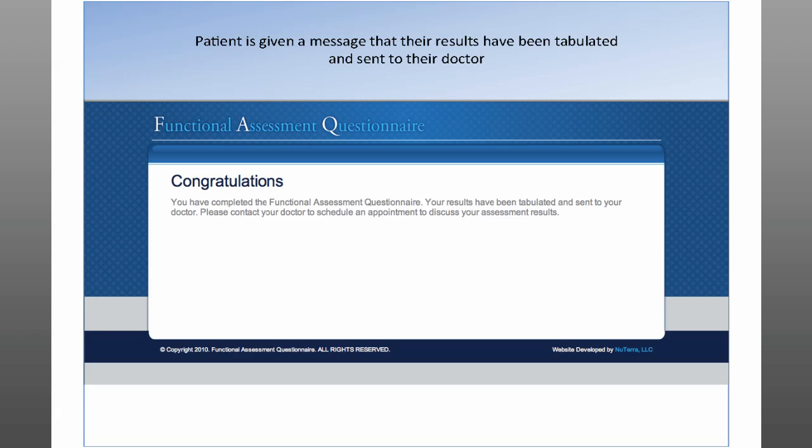If you have an iPhone or a smartphone, you can do it directly from your smartphone if you're out on the go and you see that someone filled out the FAQ. And you can look at those results there, and then also you can go directly into the FAQ software and do a patient search and bring up a patient's results right there.